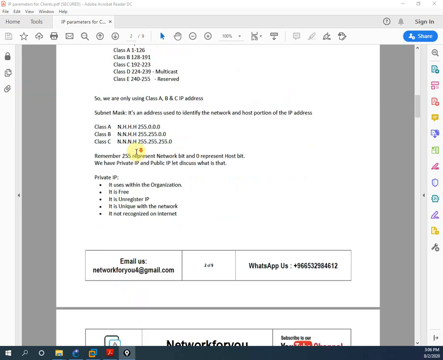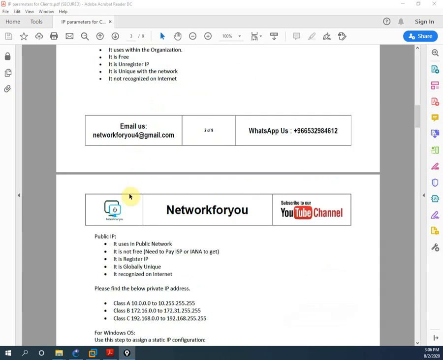But if you go for the public IP address, that we need to purchase, and it is unique globally. It is used for public network, means for internet access we can use that one. As well as if you want to host any server on that IP address, you can host. Like if you have a server, you can install any application and assign that IP address and give that public IP address to your clients, so they can access your server also.